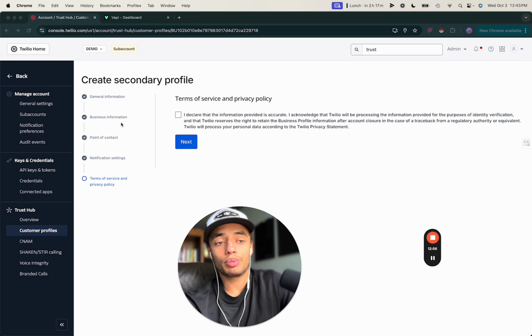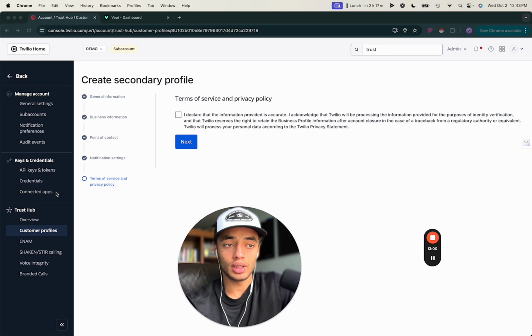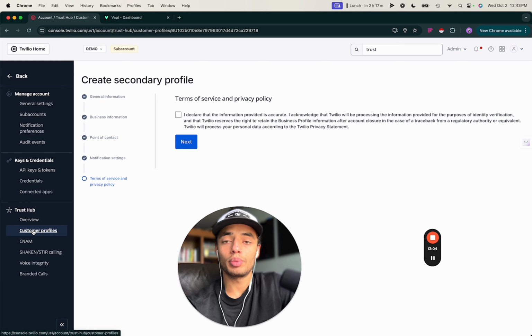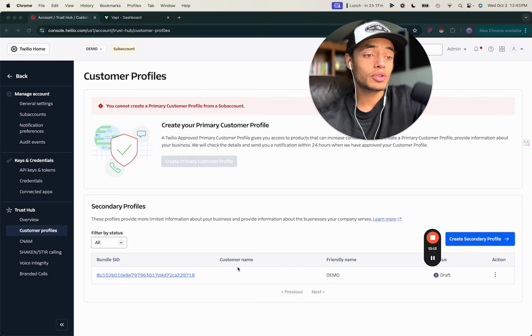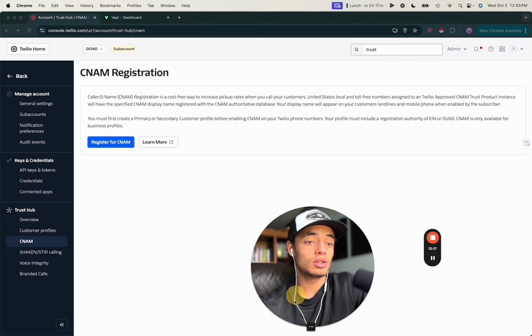And if it doesn't approve you, it'll explain why, and you might have to reach out to support. But it usually does approve you if you're running your own business, and you'll be able to set up your Twilio information. The reason we're doing this is because I want to set up stuff that helps keep us out of spam. So after I create that secondary profile, I'll be able to do my additional registrations.